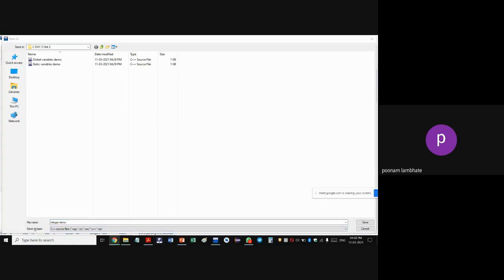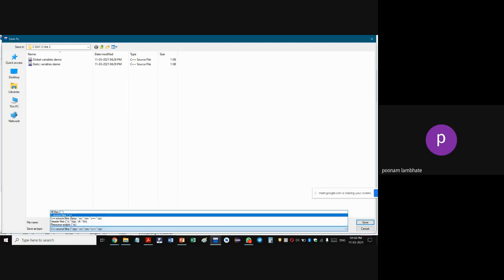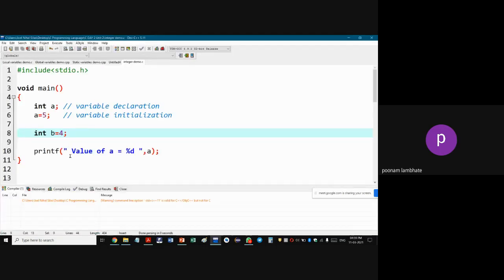Here you can see this Save as type. It is currently showing C++ source file. Source file means the file in which you have written your program code. But this is not a C++ file, so I'll click on this. There are certain options: C, header file, resource script. What you have to select? C source files. You can see this .c as the extension. And then what you have to do? Save.